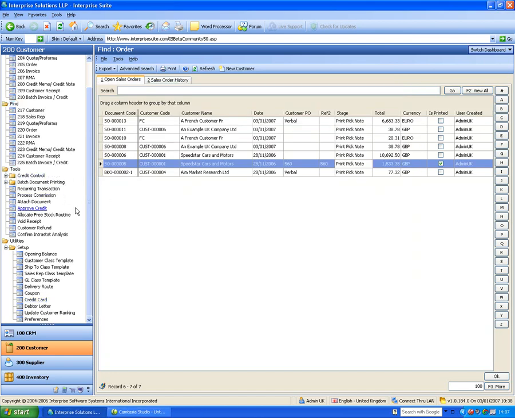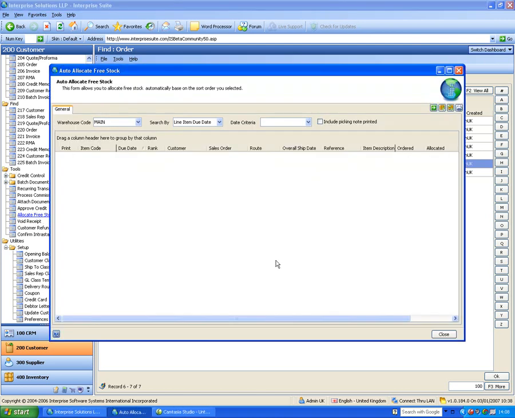What else have we got? We've got an allocate free stock routine if you wanted to work this way. You put all the orders on, and you can sort all the orders, let's say by customer ranking, which we discussed earlier, the customer, the sales order, the item line due date, or the delivery route. It may be that you're trying to stack up a truck that's going to a particular area, so then you'd probably try and do it by route.